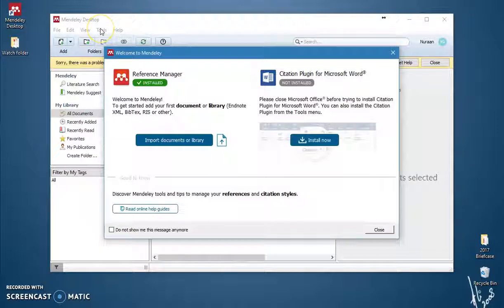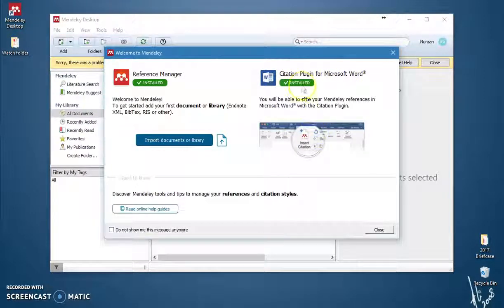Recall that I said there were 3 things that we needed to install. The first one is the Mendeley desktop software, which we've done. The second was the web importer, which you can see is installed. And the last one is the citation plugin for MS Word, which is not yet installed. But with the click of this little button, it's instantly installed. So now we can close this.